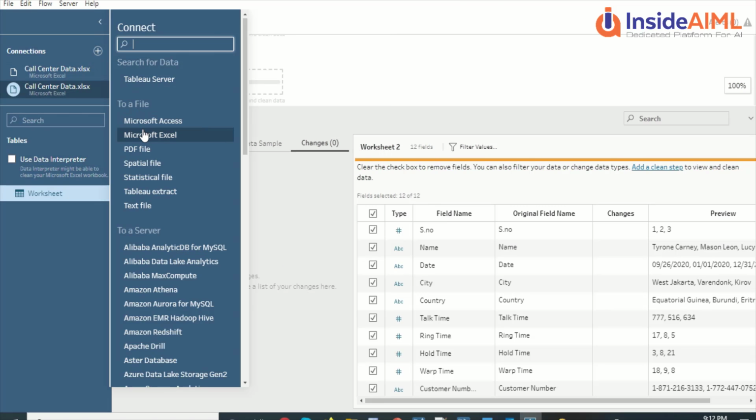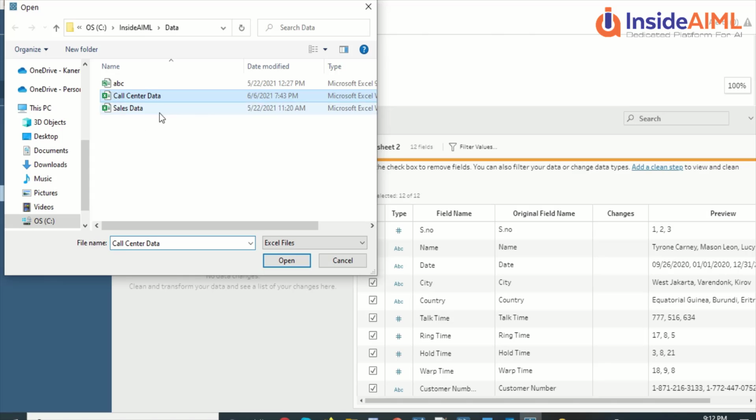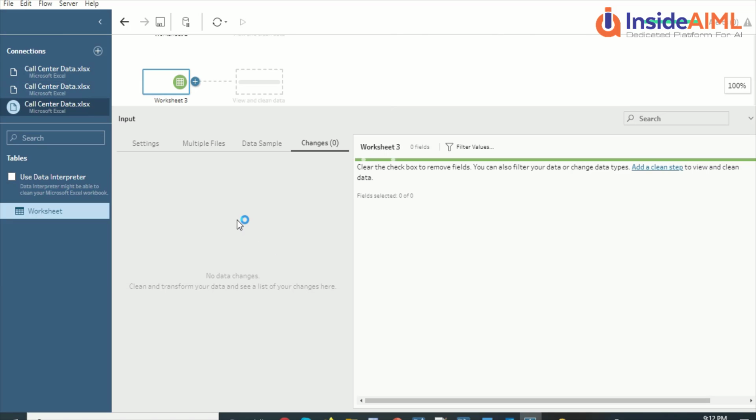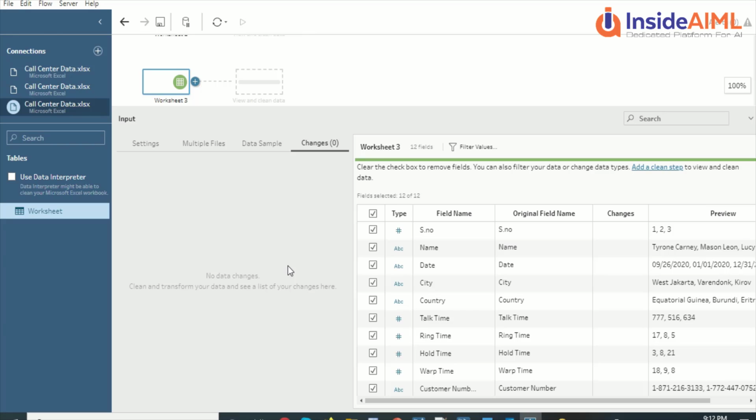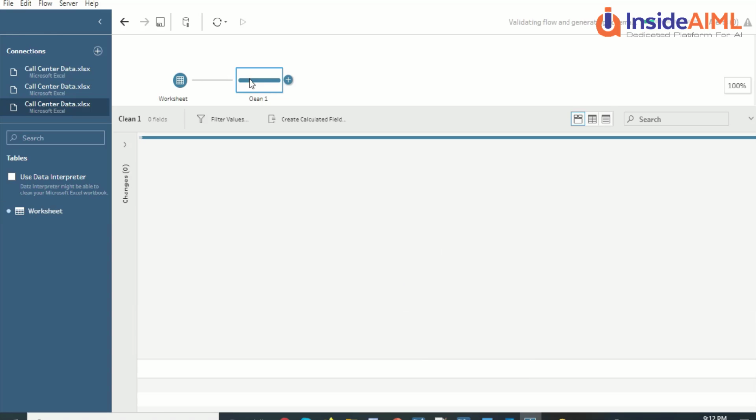So let me see if I'm able to successfully do what I wanted. I've taken this file thrice. Now I'll tell you why. I have explained this file to you. This file contains the call center data, and we wanted to do certain steps like removing duplicates and nulls. So the first file is the one where I'm going to do that step.